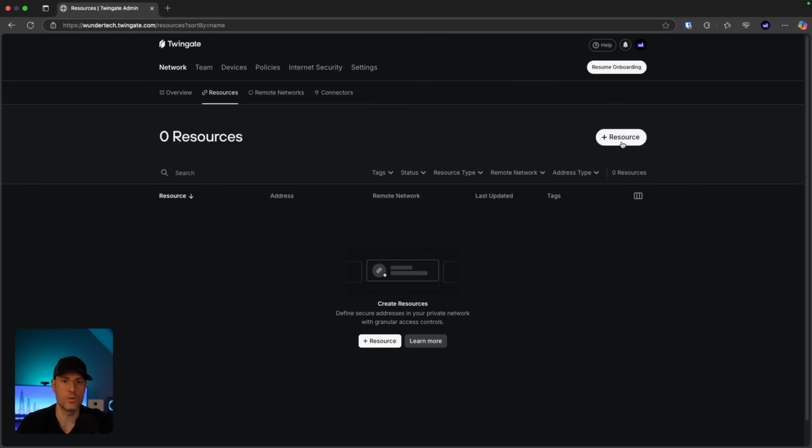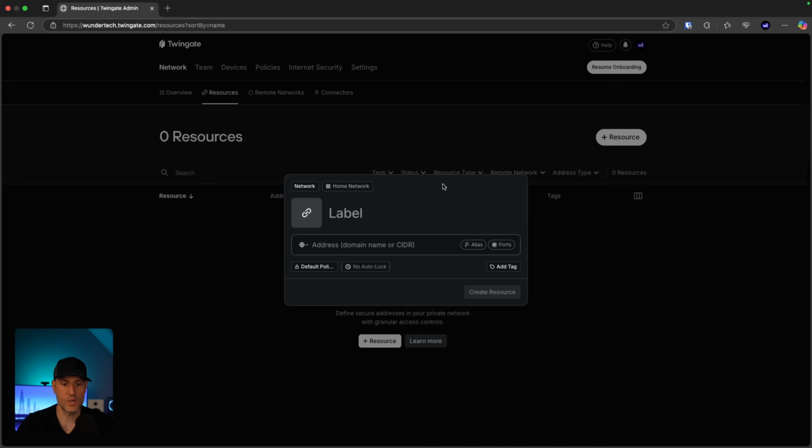So what we want to do is we want to be able to access Nextcloud, but I don't want anybody to be able to access anything else. And for that reason, we're going to do this a little differently than you've probably seen in the past. So we're going to add a resource. We're going to call it Nextcloud AIO. And then in the address here, we're going to use that same domain name that we used before.